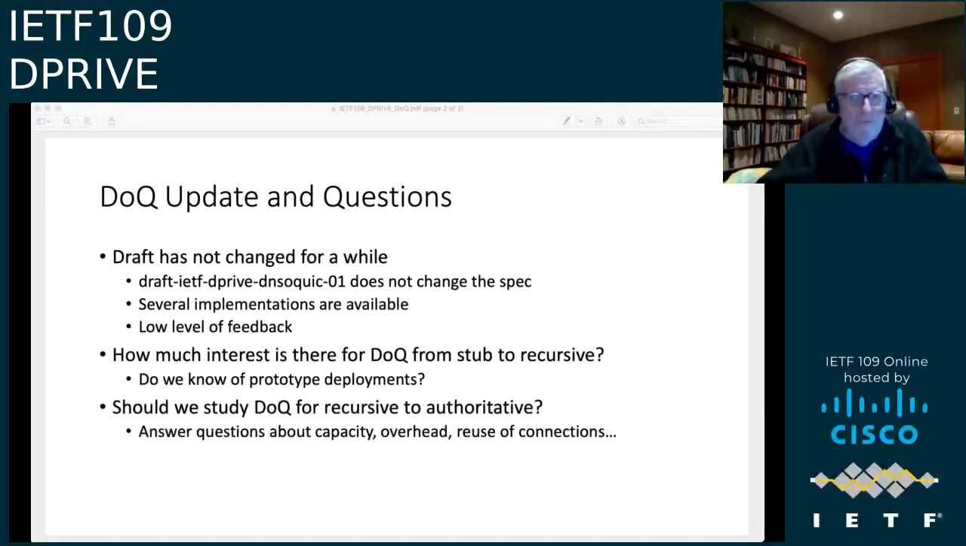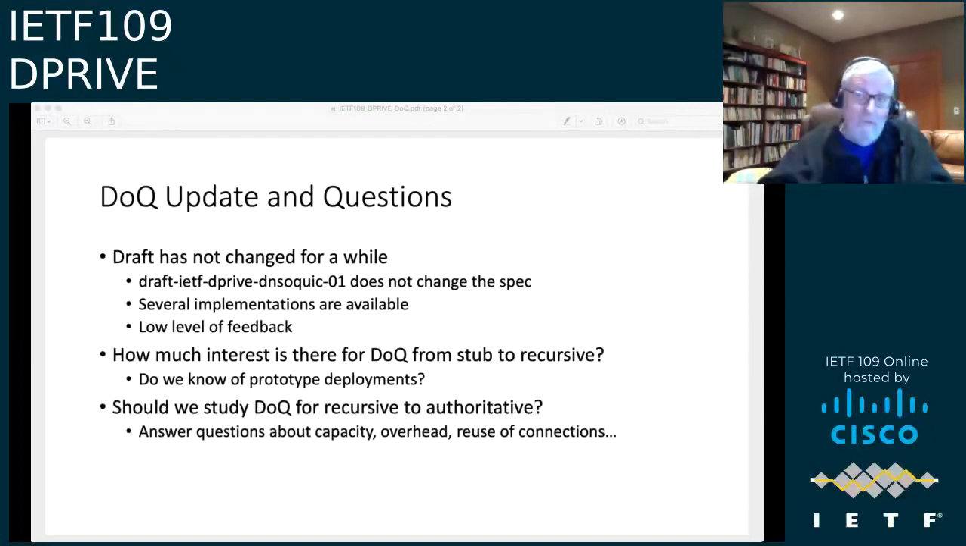From a code point of view, I can measure the overhead of doing H3. It is there. There is some overhead. The size of the queries is much larger. The size of the response is maybe 10% larger.